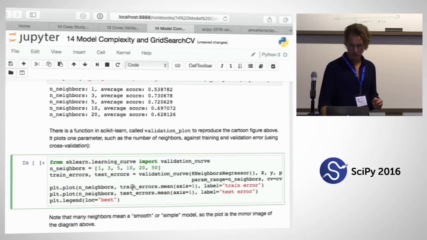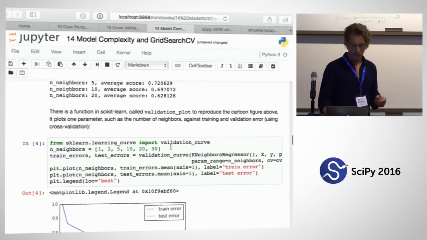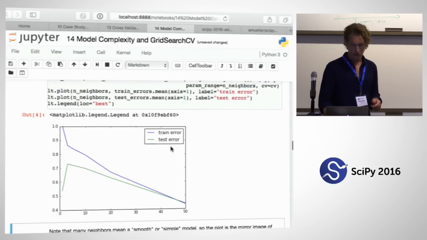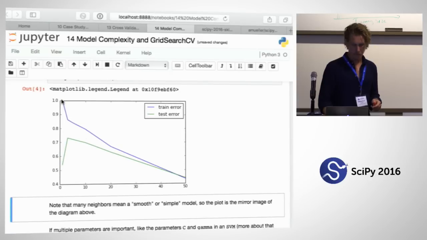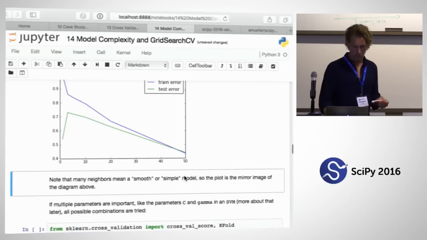We can plot this in a validation curve, like I had in the slides before, and we can see basically the overfitting here, the huge gap between training and test. Oh no, it's not a classification. But it also performs badly on the training and test set if we have too many neighbors, because our model is too simple.